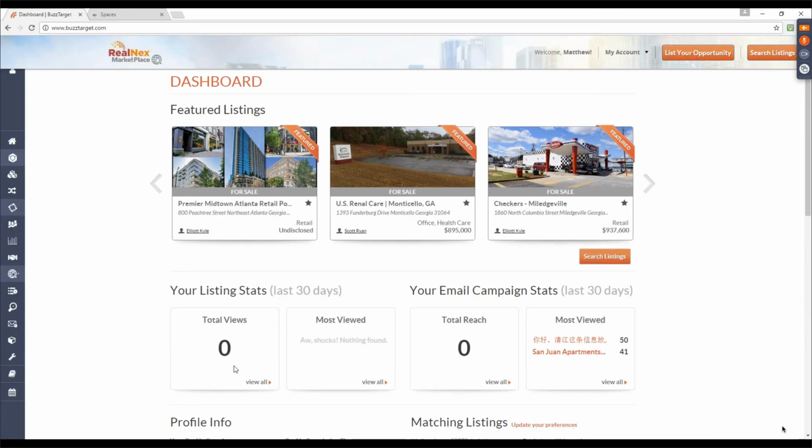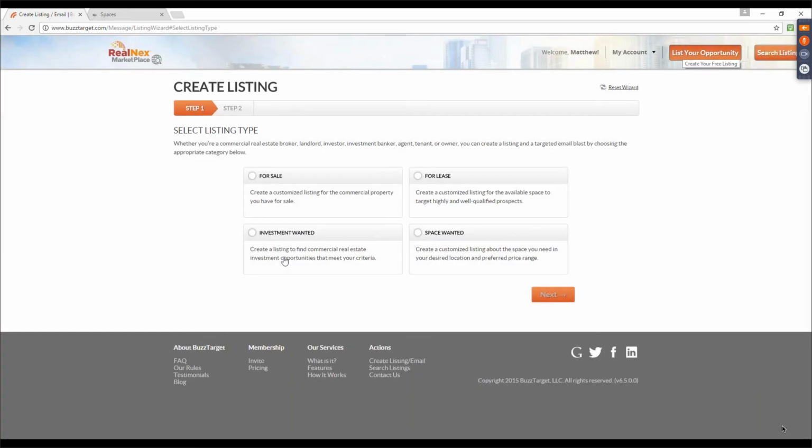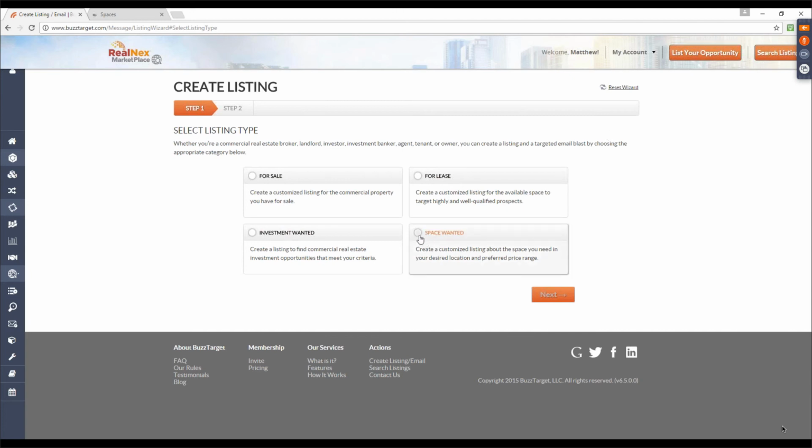Now, when I say a listing, most people think, oh, I've got a piece of property for sale for lease. Well, what's cool about our program is you can actually go out there and say, hey, I've got a tenant looking for space, right? So you can actually come out here. You can say space wanted. I've got someone looking for a specific type of space. Contact me. Let's see if we can put something together. Okay, so that's an option for you guys.